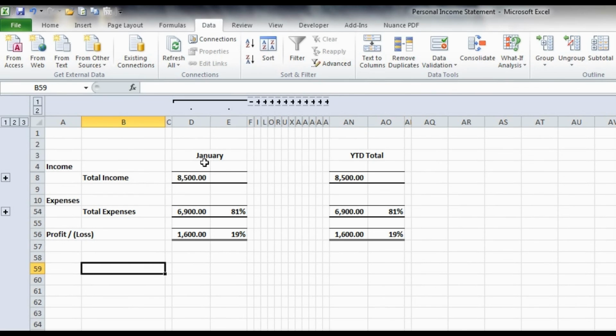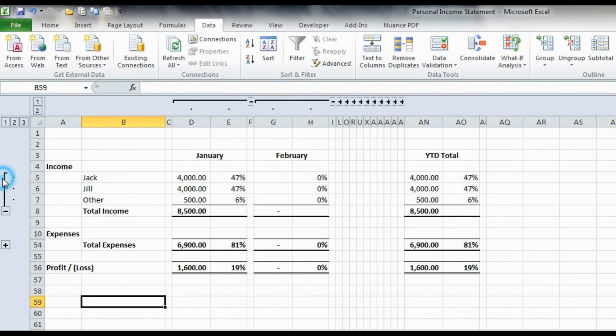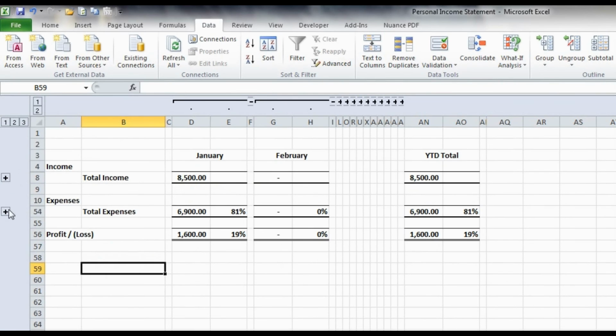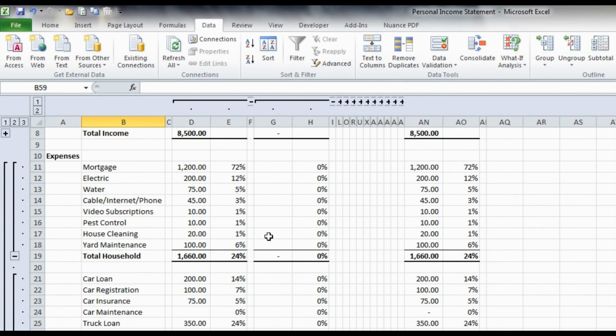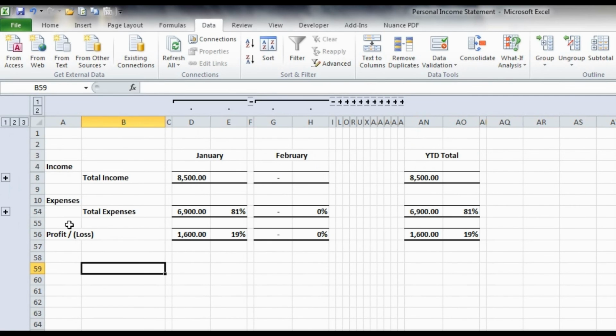Here's the total income for January, total expenses for January, total profit and loss. And open this up for February, plug in your data, open this up, plug in the rest of your expenses, and then if you want to do an easy compare, top level compare, total income, expenses, profit, or gain or loss.